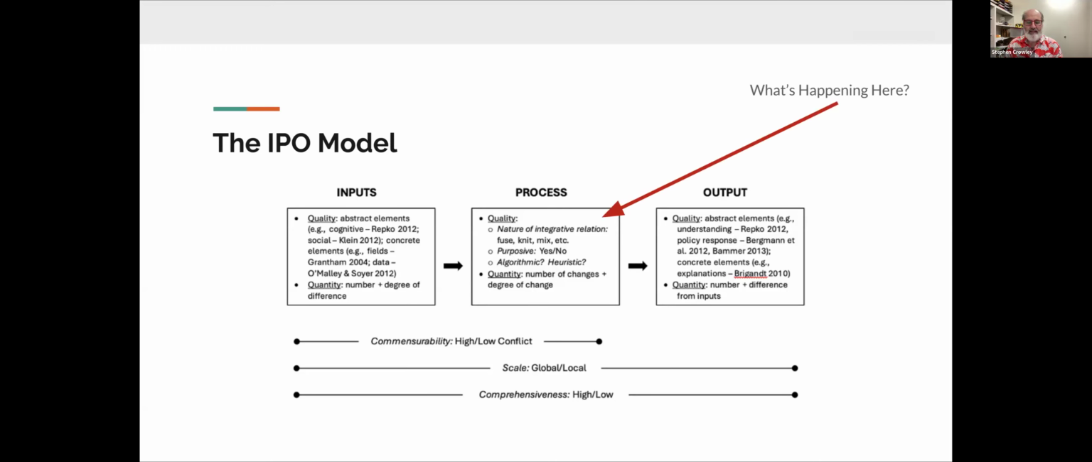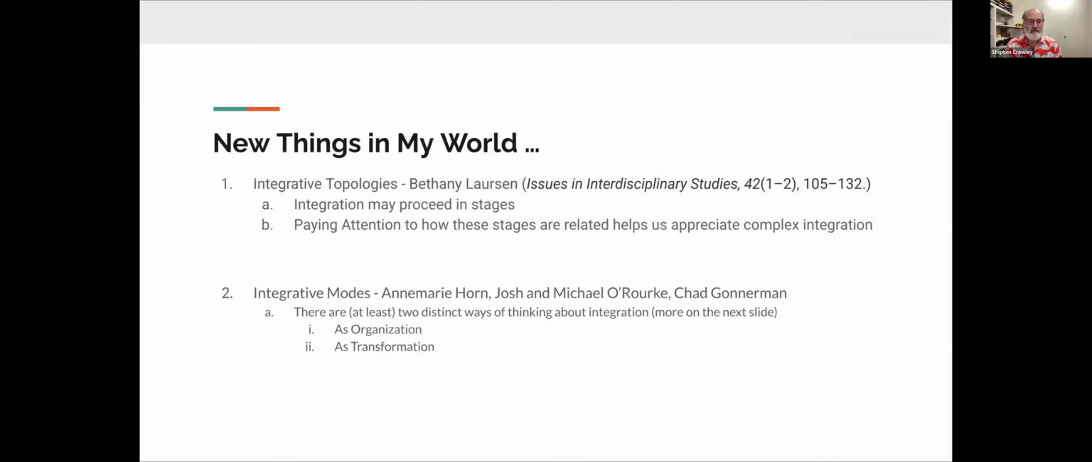I think a decade ago when we got this out, the question was what's happening here in the process box, and I think that puzzles about that continue. And I want to say some things that I think have happened recently that make me feel like we're making some progress. So there are two new things in my world that I want to share. First of all, and Bethany, apologies for everything I'm about to say that misrepresents your work. You should jump in and correct me shortly.